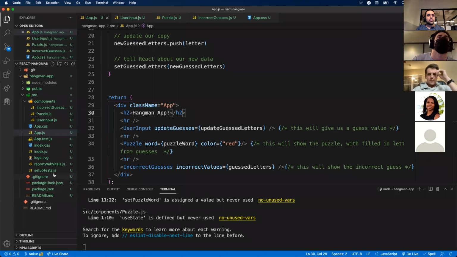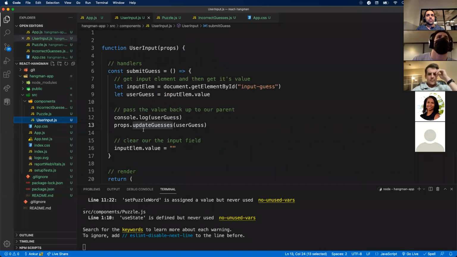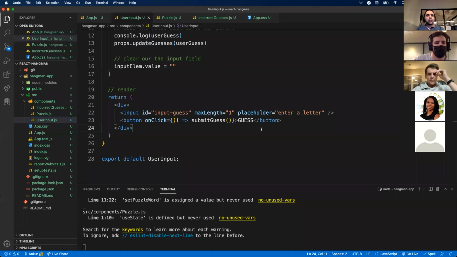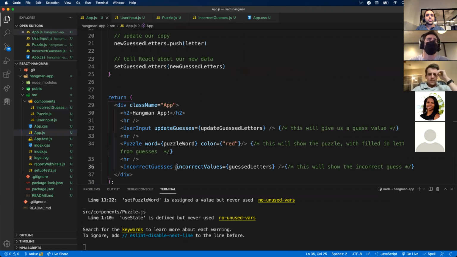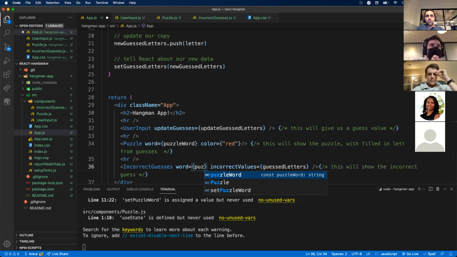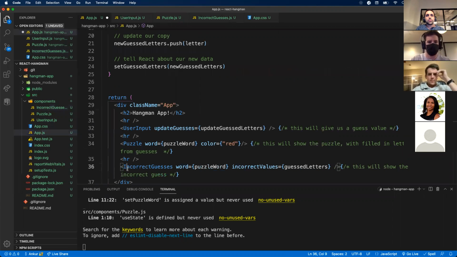All right, we are running short on time, but let's get the puzzle kind of working here. So user input, we did incorrect guesses. Again, incorrect values. Currently, we're passing every single user guess here. We don't want to show every single guess. We only want to show incorrect guesses. So I think this is a good chance for us to pass down our puzzle, let's call it word, down to our incorrect guesses also. So again, we're passing puzzle word down to puzzle and also incorrect guesses.